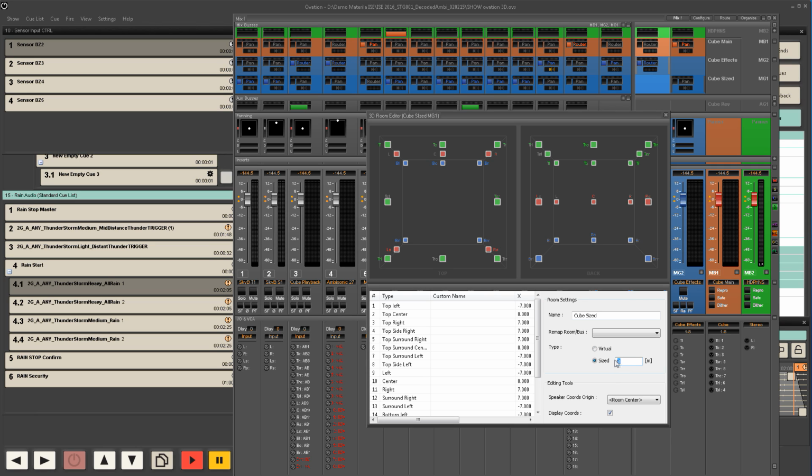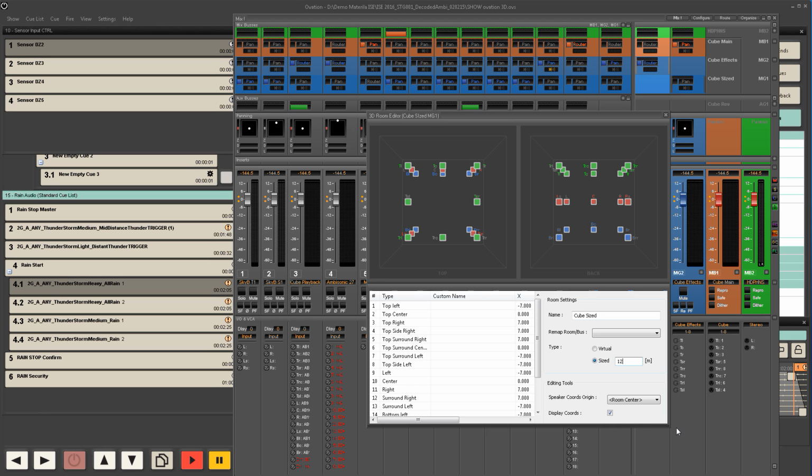And if I go to smaller sizes, I lose some of the speakers because I'm going out of my room. So let's go back to the distance or the size that I created before. Of course, I can go virtual. This would be more for a type of broadcasting application, which is not what we want to talk about now.